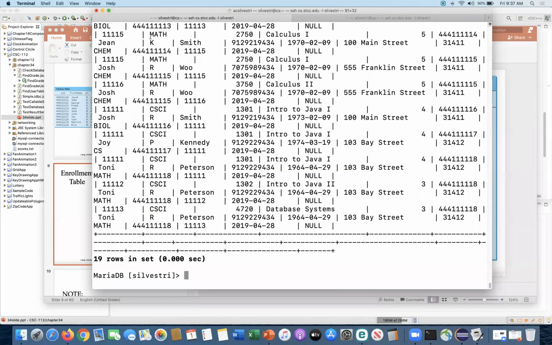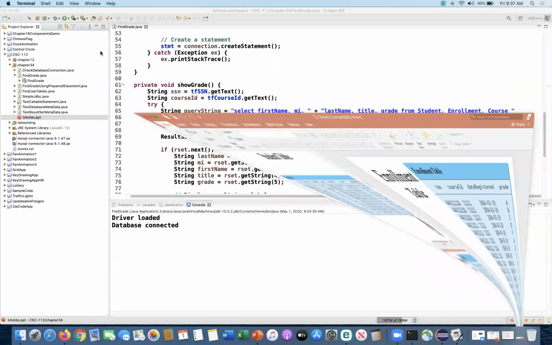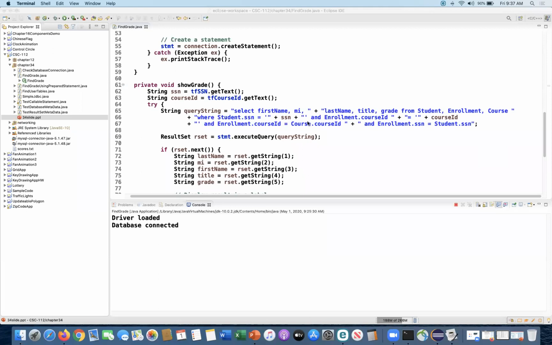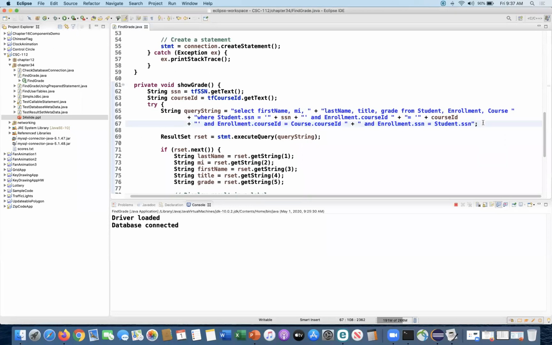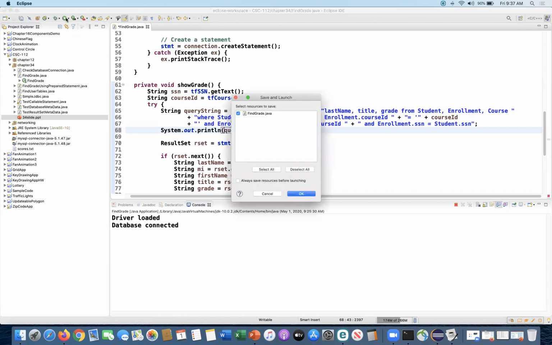Let's minimize that for now. Come over here. Let's show you the code here. This is what he's doing over here. Okay, let me print out this string. See, he's building one big massive SQL statement here. So let's just print it out so that we can see what it looks like on the screen here in the console.